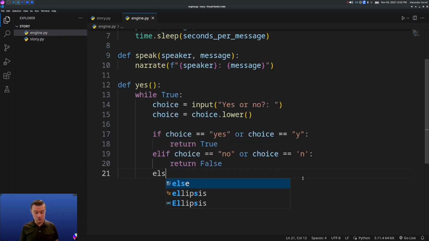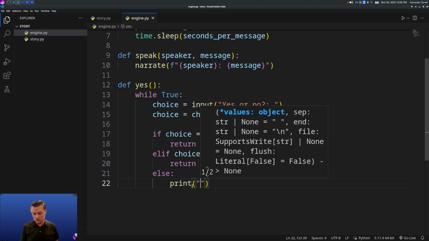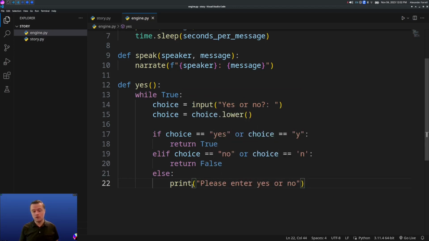So let's come in here. We'll say else. In this way, we're being exhaustive. We're checking all possible combinations of what they could have typed. And if they typed anything else, what we're going to say is a print statement, and we'll say please enter yes or no. And that way, what it'll do is it'll come right back up to there, and then it'll ask them yes or no. Okay, until they get the right one.